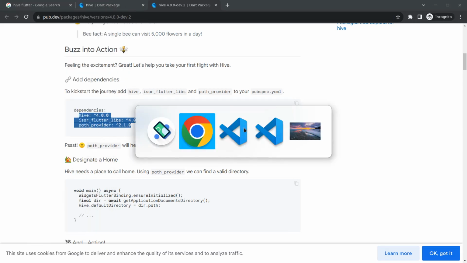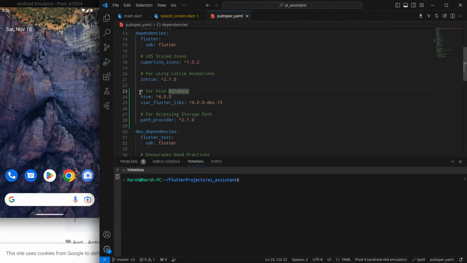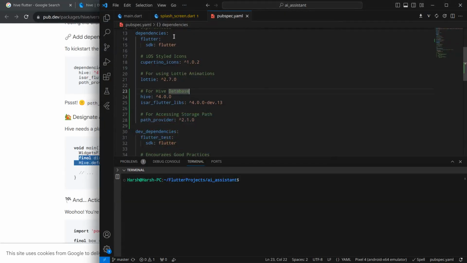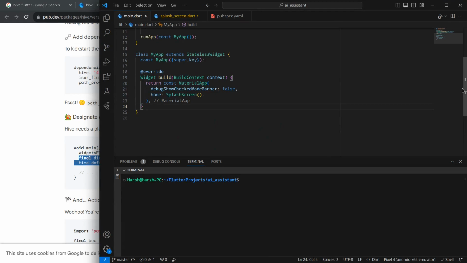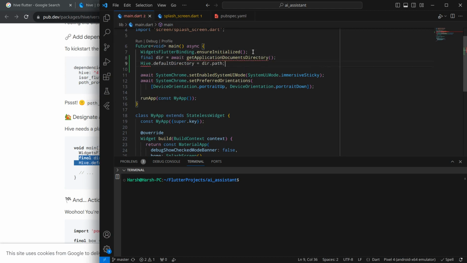So simply move to our VS Code. For the Hive database and for accessing the storage path, I will click on this download icon right here, and I will terminate my application, because to import new packages we have to terminate it. Now if you move to the documentation, you will see that to initialize Hive you have to mention a directory path, like this, inside your main. So we can copy this code snippet from here. You can also copy this ensureInitialized, but since we have already done this, we can ignore it for now. We have already written this line of code here, so I will paste this one here.